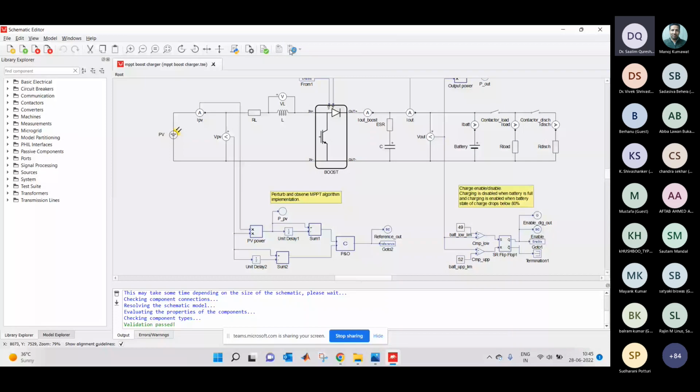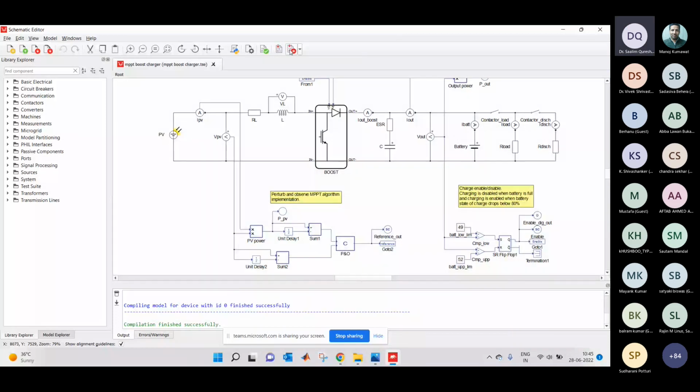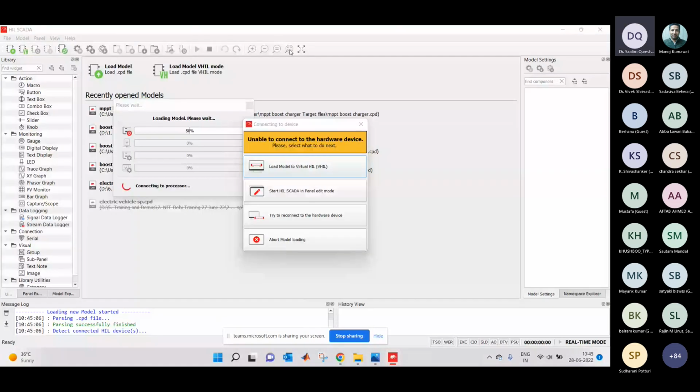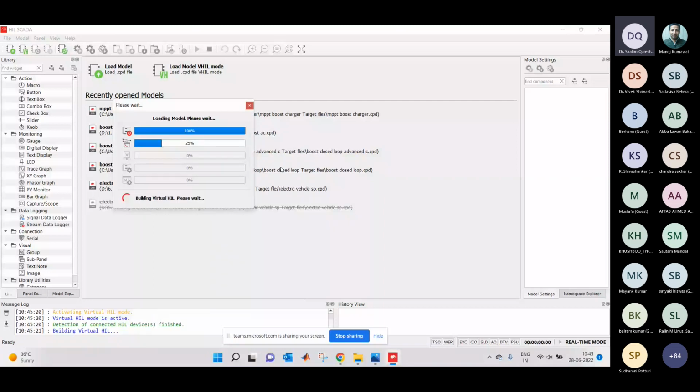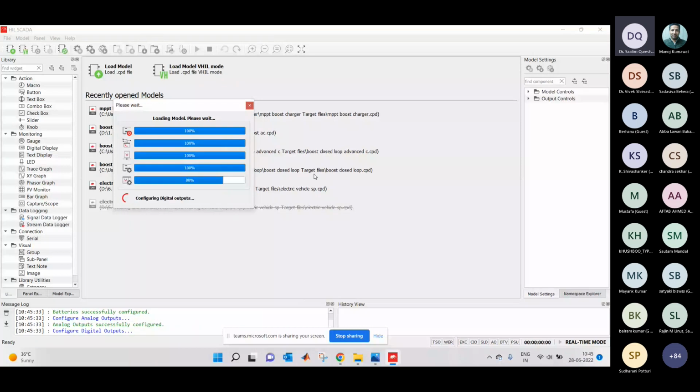the model is getting compiled, and now it is saying unable to connect to the hardware device. Please select what to do next. Okay. Right now I am not connected with my real-time emulator, so I will load it on the virtual HIL. I have clicked on the second option, and the model is getting loaded on the virtual HIL, and SCADA will open.